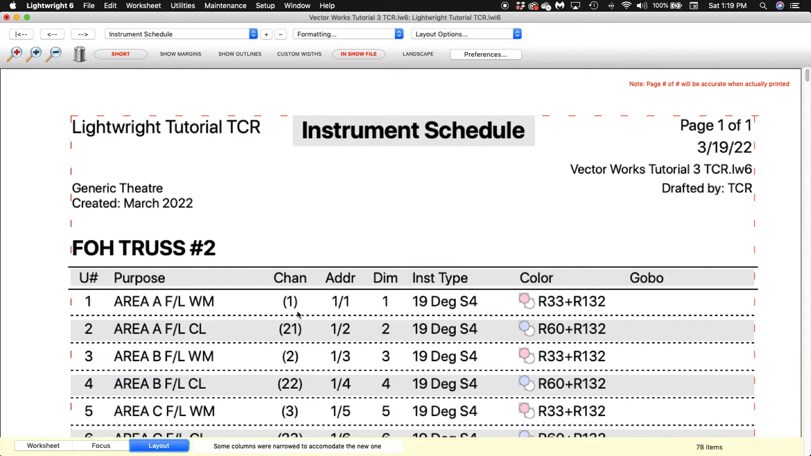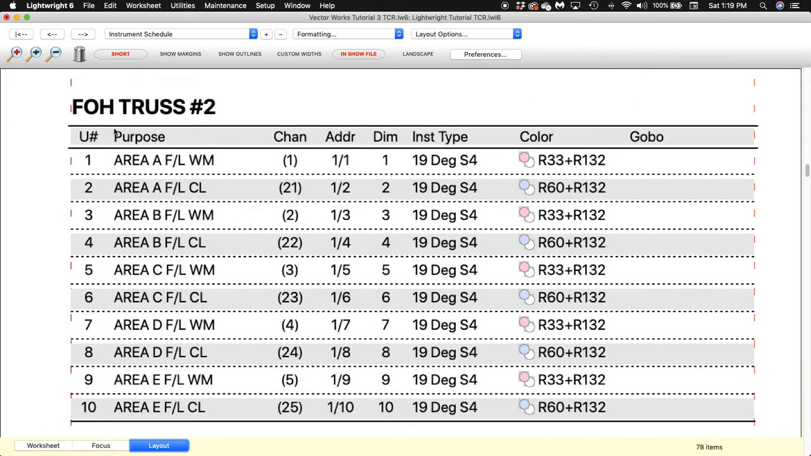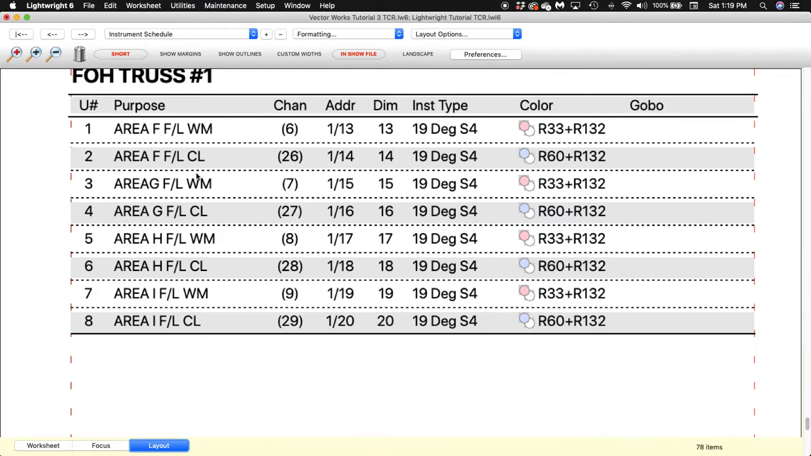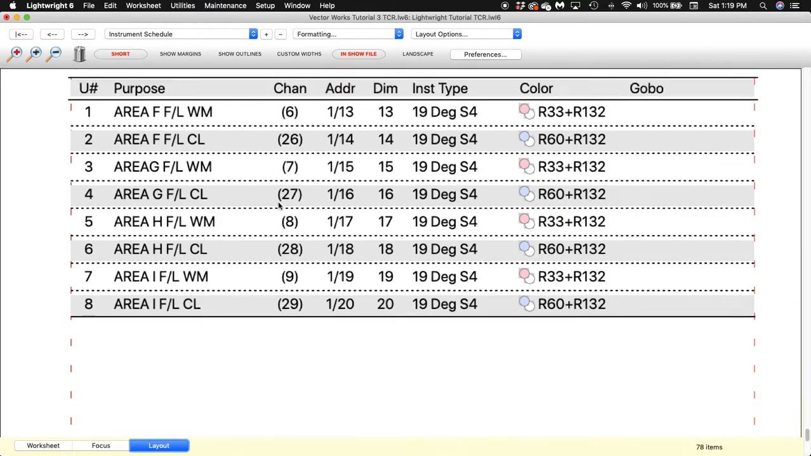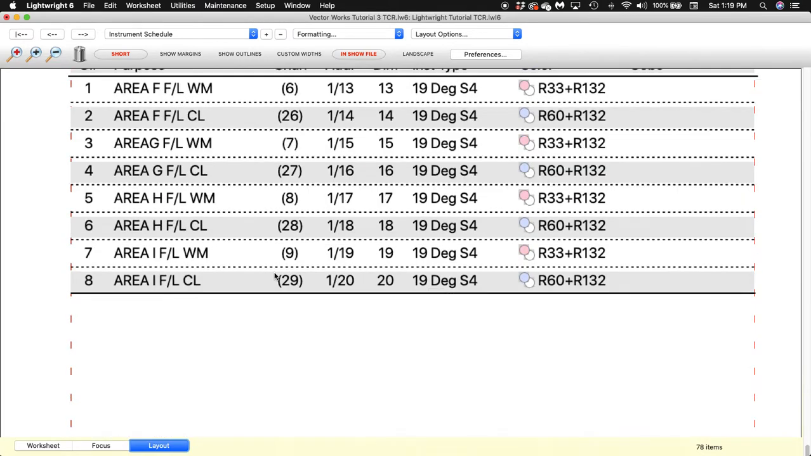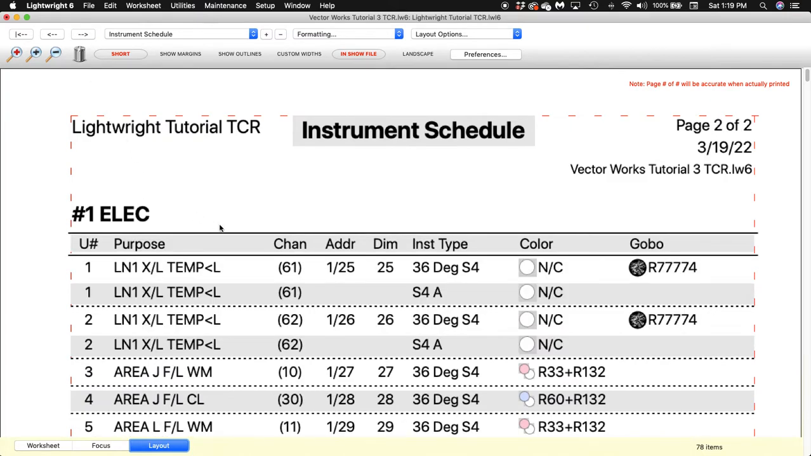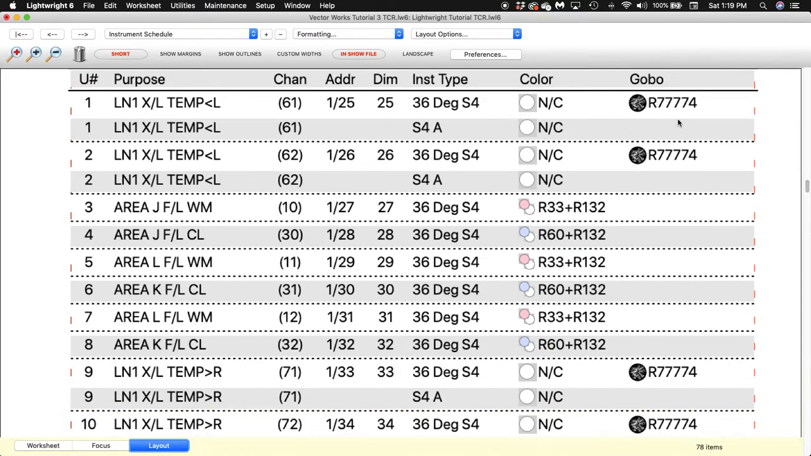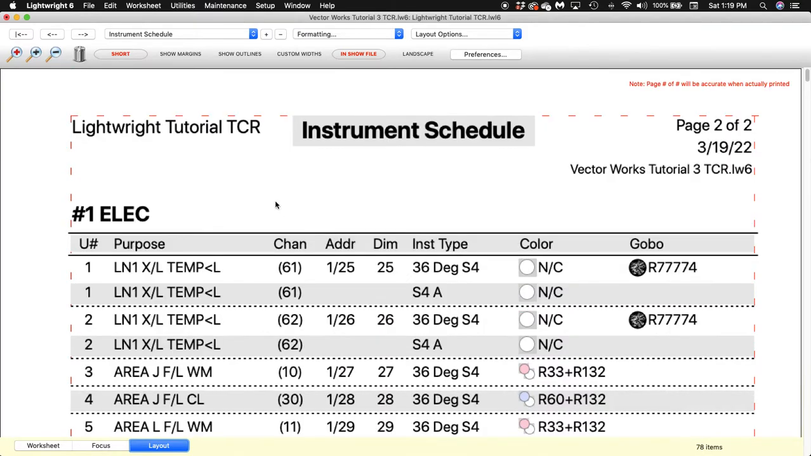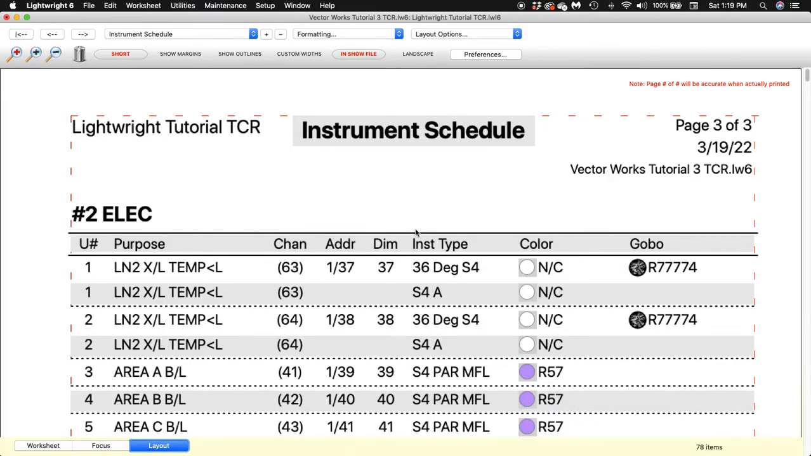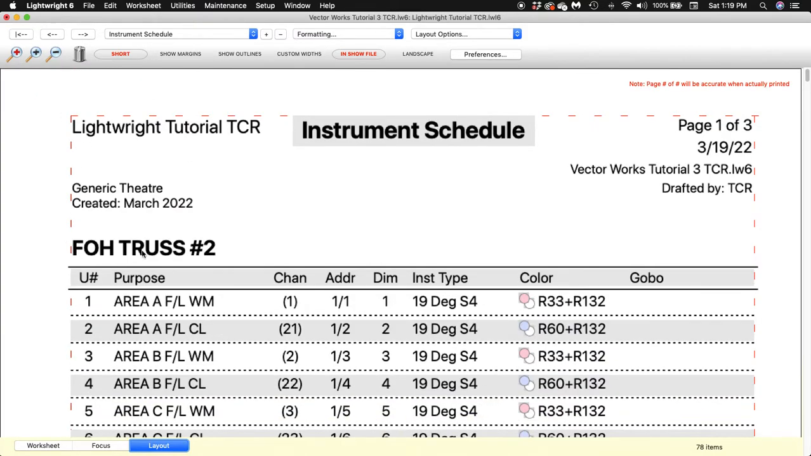And so now we're in instrument schedule, so everything is broken down by position, and you can see it's in the order that we changed it in earlier on. Lightwrite will only show you one page at a time when you scroll all the way down. If you want to see the next page of the instrument schedule, we can just click this little arrow up here. And then that shows us the first electric. We've got our gobo information with our image populated in there. Here's our second electric, same thing, and so on. So that's great. We're going to do that one more time.